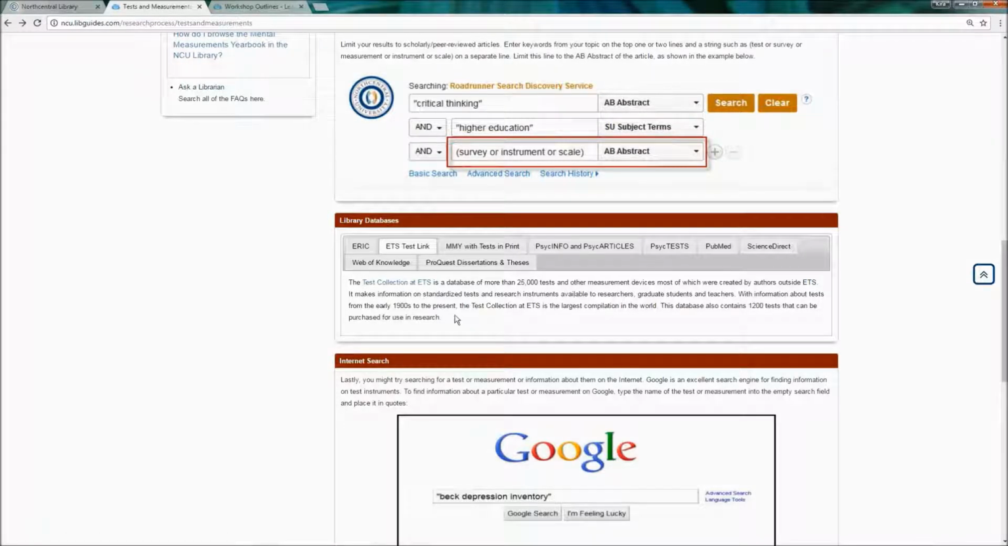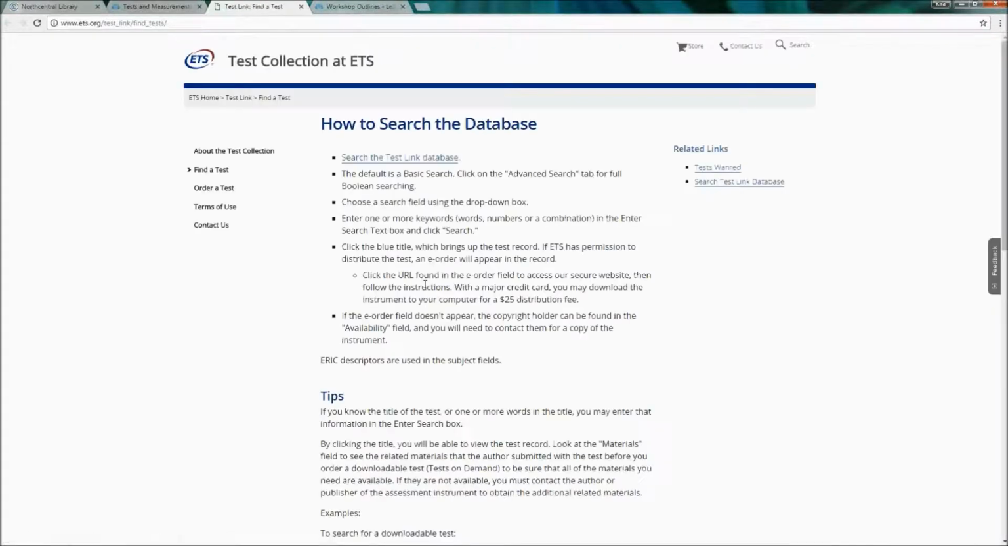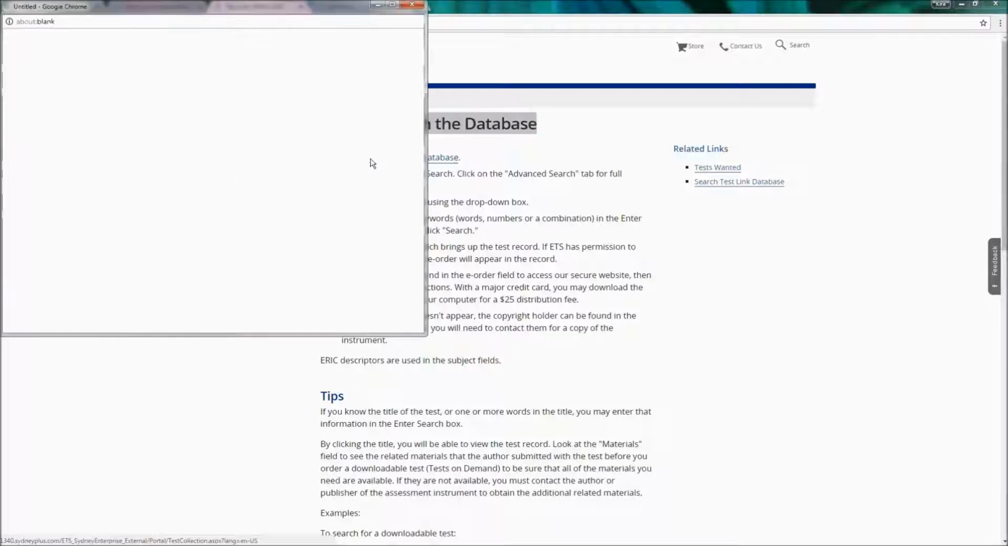Also keep in mind that this is not a database available exclusively to NCU. It is a freely accessible database. And here we are at the test collection at ETS. So you don't have to locate this through NCU Library. We just make this link available. This page actually tells you how to search the ETS database. So you can always come back here to this page and review this information, but I'm going to walk you through it. So we're going to go ahead and click on that search the test link database link.